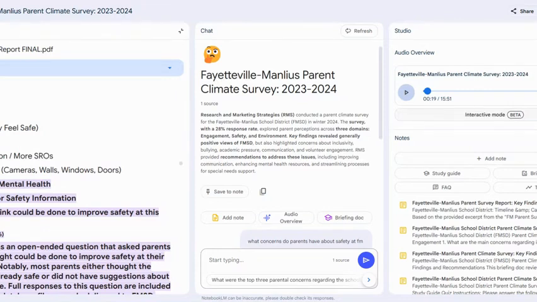Okay, so I just wanted you to hear the beginning of that to see how that sounds. It does sound just like a podcast. And if you did want to share that, you can just click on the three dots and you can say download and download that as an MP3 file that you can actually share with students.